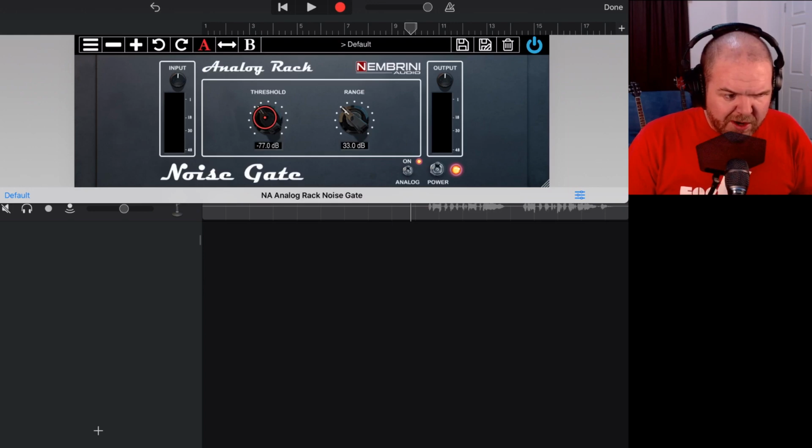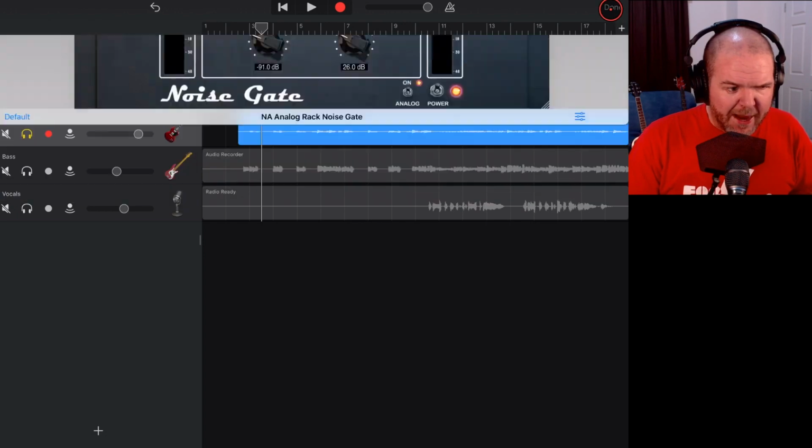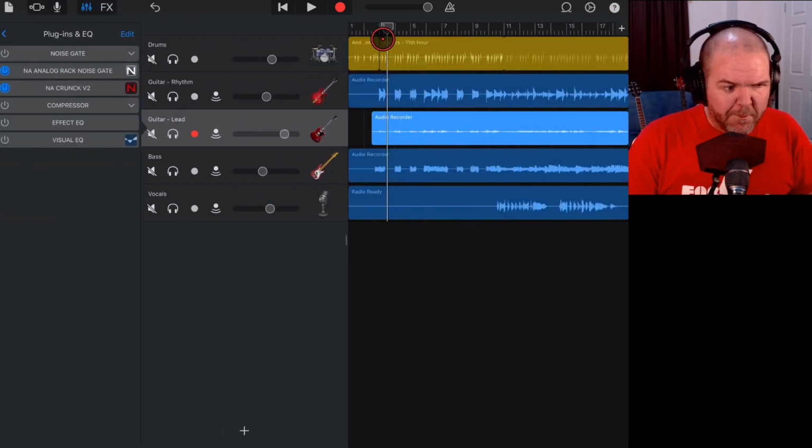I also think that my threshold might be a little bit too far up, so I'm just going to drop that down a bit. Yeah, so you need to play around with this to get it sounding exactly where you want to, just to balance out that threshold and that range until you're removing enough noise, but not all the noise. So if we come back now, let's bring this back into our mix and see how it sounds.